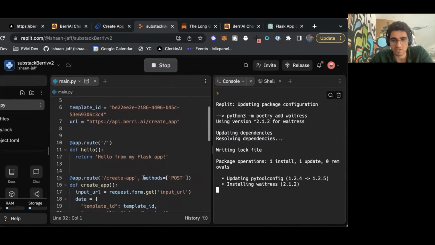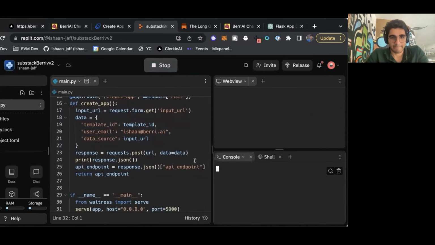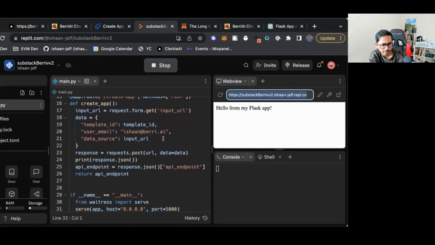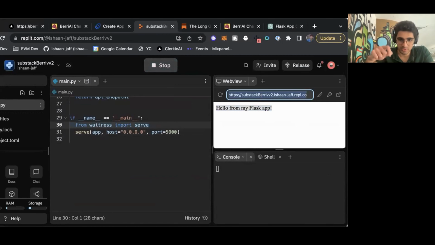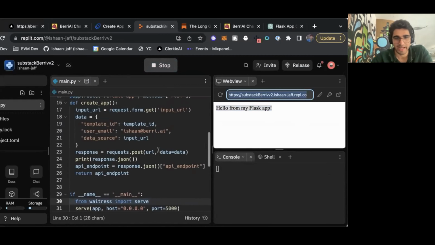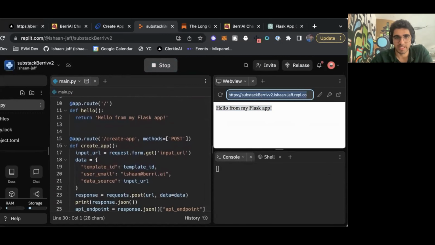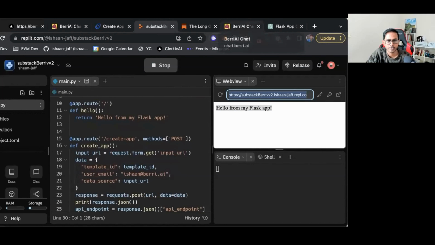It takes a couple of seconds to load and everything. So what you said, the waitress? Yeah, so I'm using this and Replit has this. So basically you can see now I can see hello from my Flask app and I can see a URL, right? So that's useful because then I can go to Postman and I can just call this endpoint for my application. So what I'll do is I'll share my Postman screen to show how this is all working. Sure. Let's see if I can share Postman here.